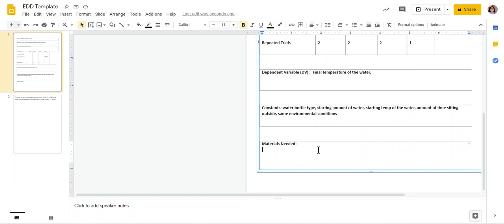For our materials needed, we know we're going to need the socks: wool, cotton, nylon. We know we're going to need the bottles. We're going to need water, and we need hot water specifically. So how am I going to get that hot water? I will need a heating element. I want to let the bottle sit for 20 minutes. How do I know 20 minutes has passed? I will need a timer. And then I want to record the temperature, so I will need a thermometer.